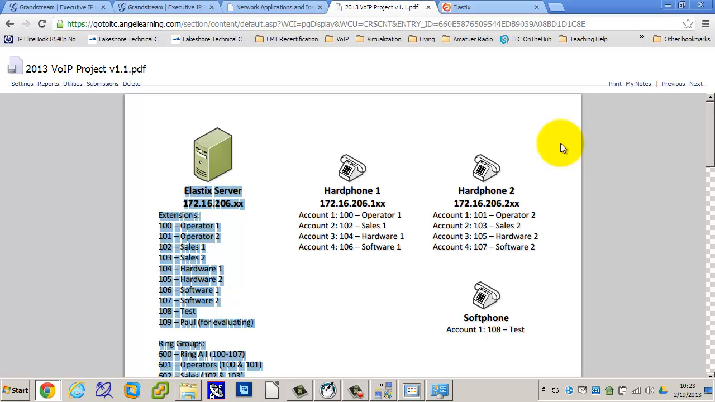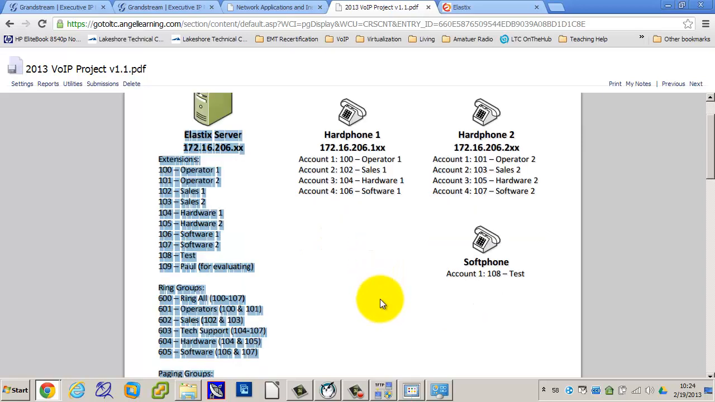Your 4 accounts: account 1 is operator 1, account 2 is sales 1, account 3 is hardware 1, and account 4 is software 1. And then your hard phone 2 would be all the 2s of those. So it tells you exactly how to configure that. You'll have a soft phone for doing testing, and so you'll dial in and check in and see if all your routes and everything works.